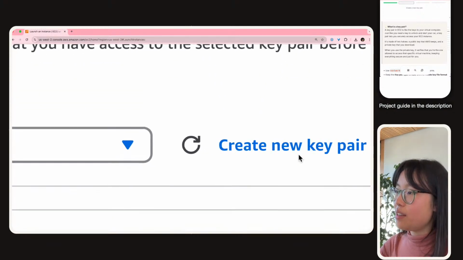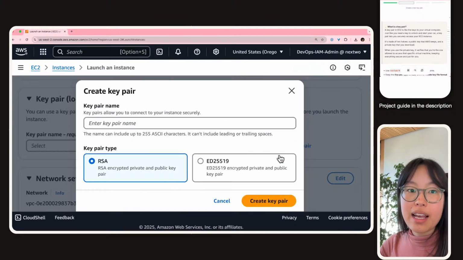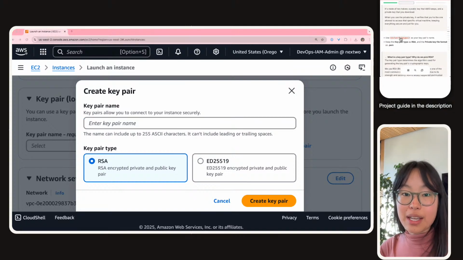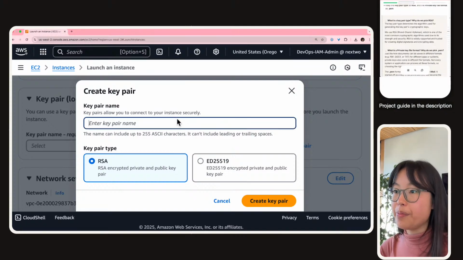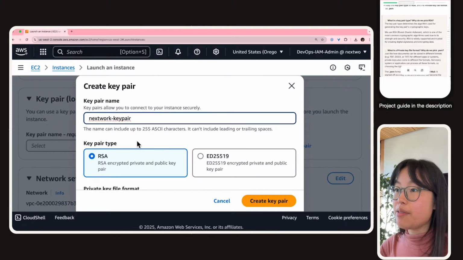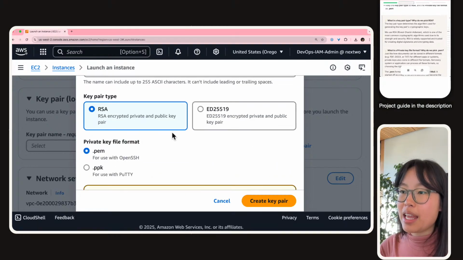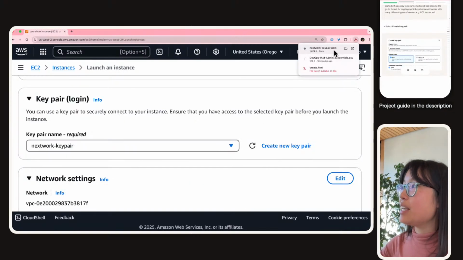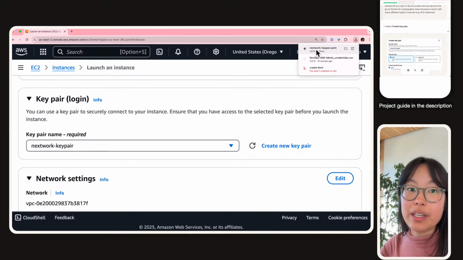So this one is sitting right here, create new key pair. Let's click on that, and let's create a key pair. We're going to use NextWork key pair as our key pair's name, and then we're going to keep these default settings for our key pair type and the format. All right, so let's create the key pair straight away. Boom. And you're going to see that you have a key pair downloaded.